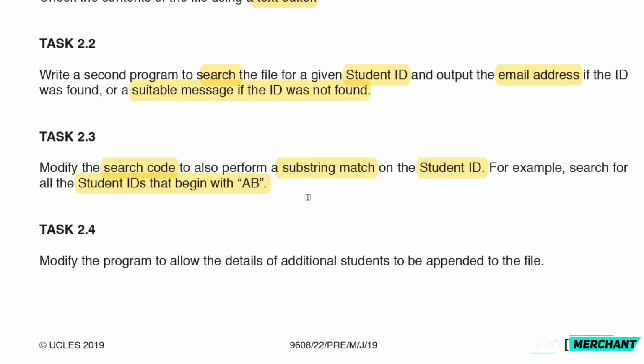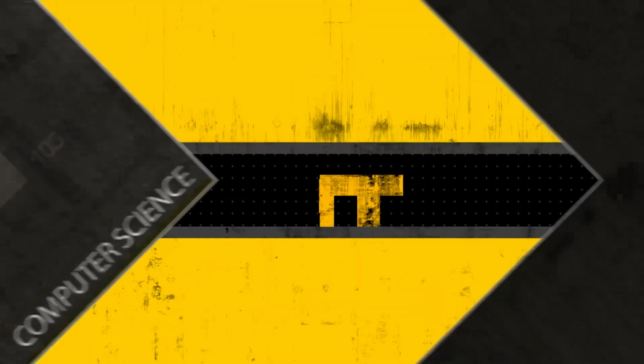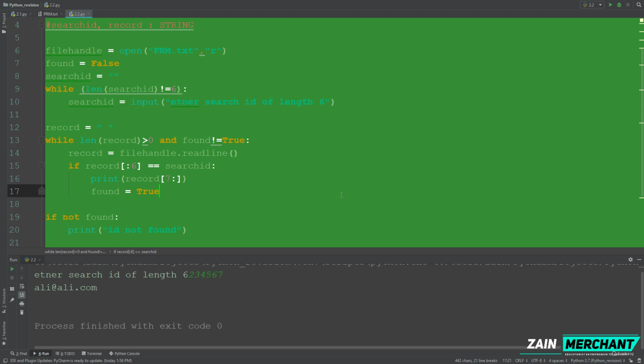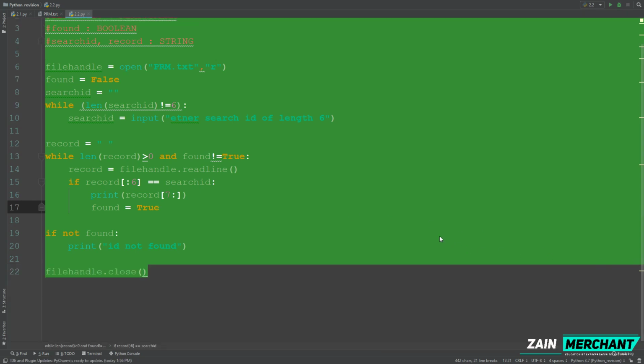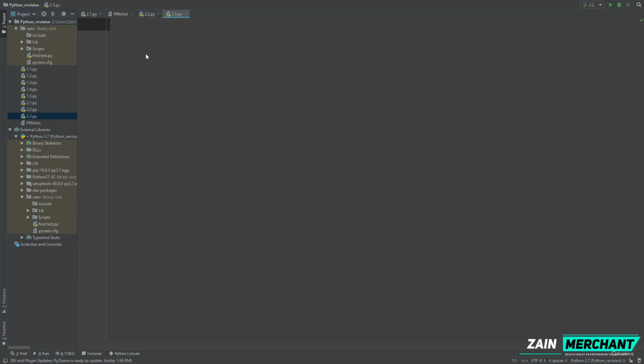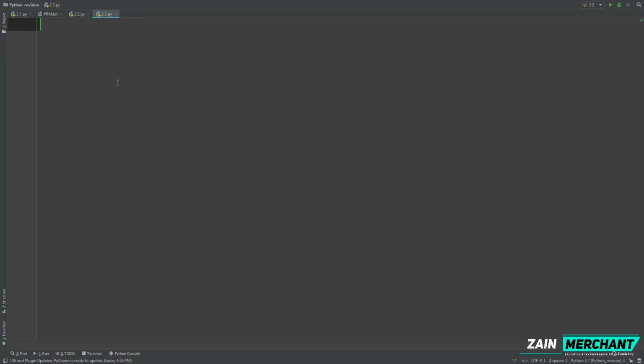So we'll use the same function, the find function that we used before in task 1, for a substring match. Let's just open up our code. This was the code for our task 2.2. I'm going to copy this because I'm going to make changes within this code. So let me open up a new file, Python. I'm calling this 2.3 and I'm pasting the code here.